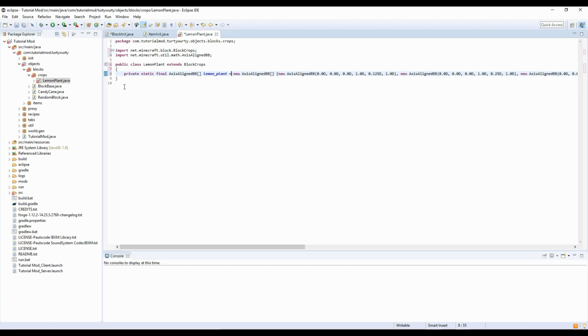Right, and then underneath this, let's go down one, we're going to need our actual main method for this. So we're going to put public LemonPlant. Inside here we're going to put a String name. We don't need material because it's extending BlockCrops, which already sets the material to plants or crops, which I think you can guess what that is.